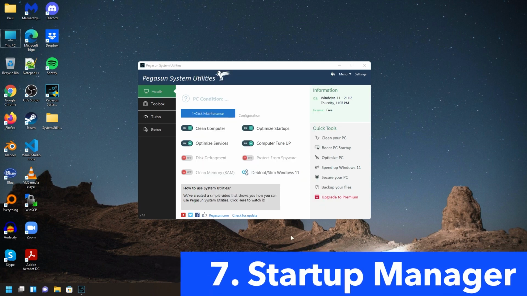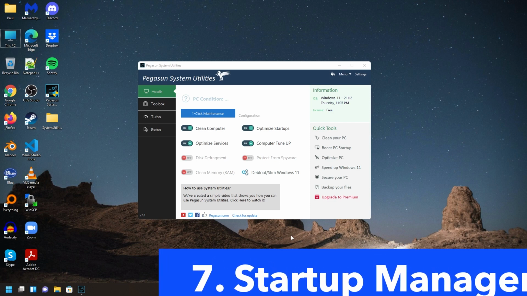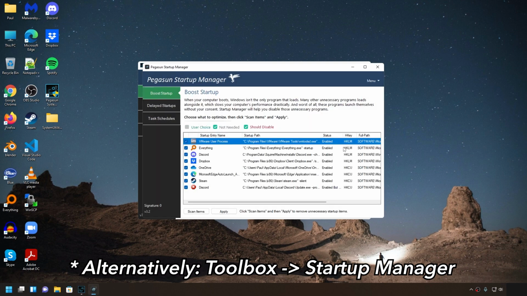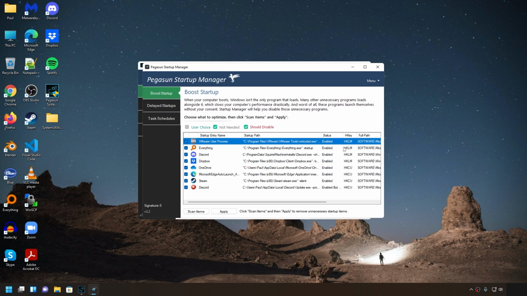For number 7, we're going to open up a program called Startup Manager. To do that, all you have to do is click Boost PC Startup from Quick Tools. This program is very simple. It basically shows you all the programs that load up automatically when you log in. And this is bad because too many programs starting up at the same time can really slow down your startup. And if you're not sure what you can safely disable or not, just hit Scan Items. The program will offer you suggestions on what you may want to disable.